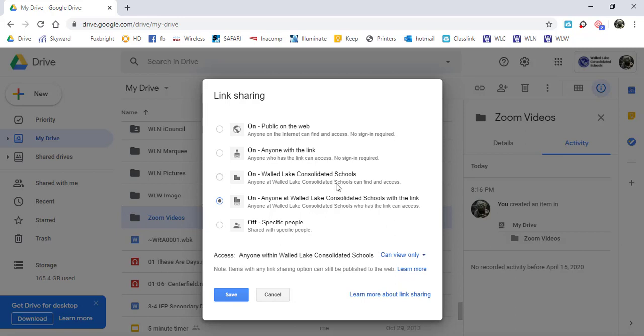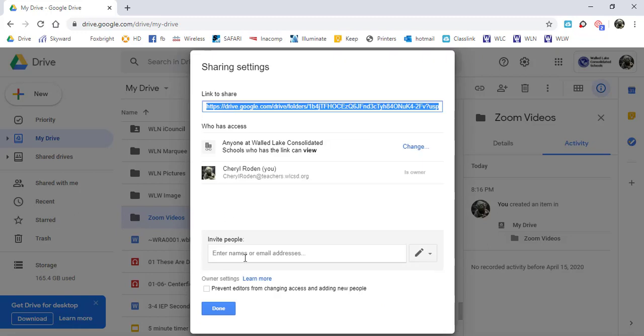You could put it where somebody could search for it as well, but depending on who you want to share this with, you want to either keep it with Walled Lake with the link, or if it is something that you want to share out publicly, like a PTA meeting or something, you would want to change this to anyone with the link. So we're changing that so that I have the sharing settings changed on the folder for my Zoom video folder.